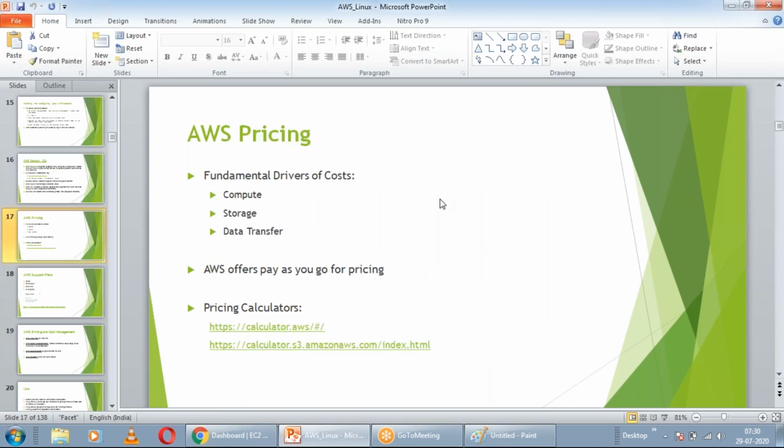Next one is AWS pricing. It is very important to know the price of AWS. Why? Because people are moving to the cloud because of the price. Price is one of the important factors, apart from flexibility and performance. When you start working on AWS, you will understand the criticality of pricing.